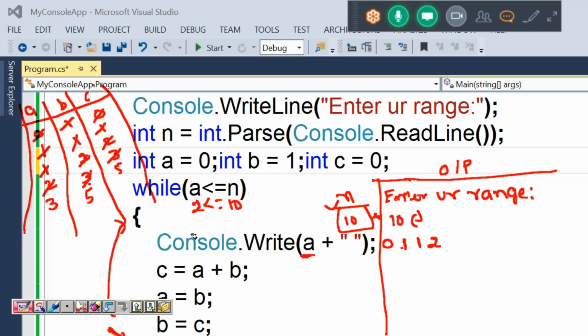Again, what is A? 3 less than or equal to 10. Console dot write of A. How much? 3. C equal to A plus B, 8. A equal to B, 5. B equal to C, 8. Encounter closing brace.